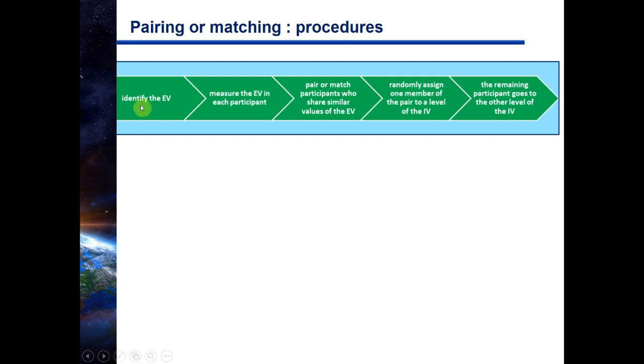The very first thing you need to do in this procedure is identify the EV that you want to control for. What is the EV, the extraneous variable, that you want to make sure does not become a confound? Once you've identified the extraneous variable, then you have to measure it in each and every one of your participants. After you've measured the EV in each person, you match them up. Match or pair, but they're matched or paired because they have similar values of the EV.